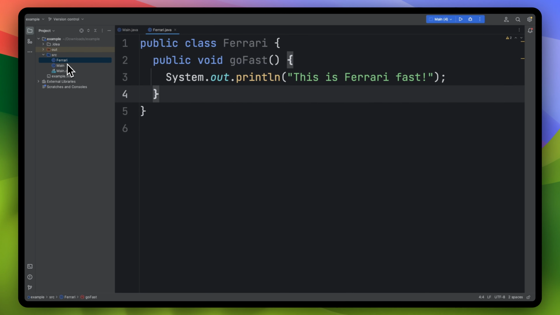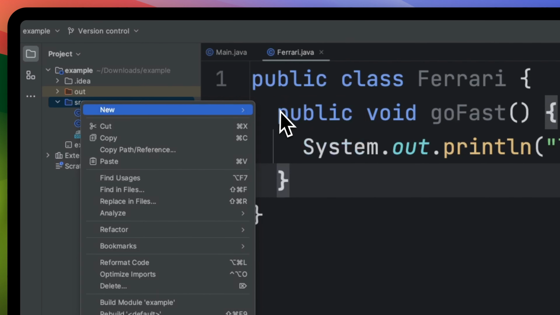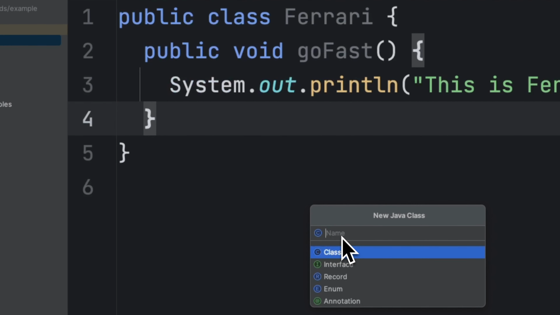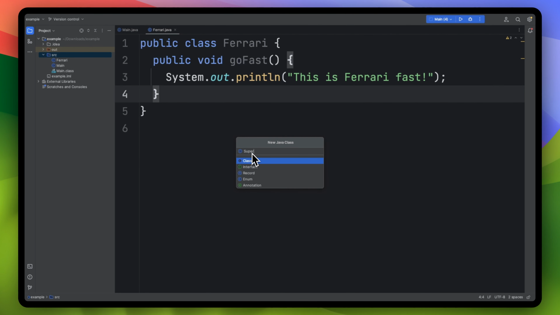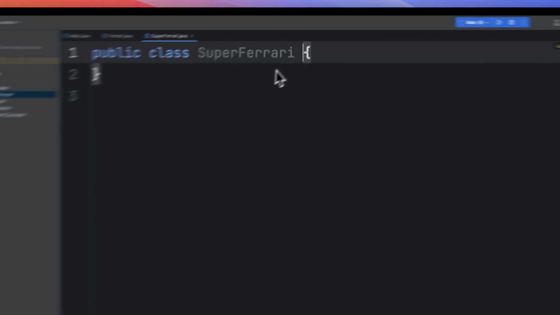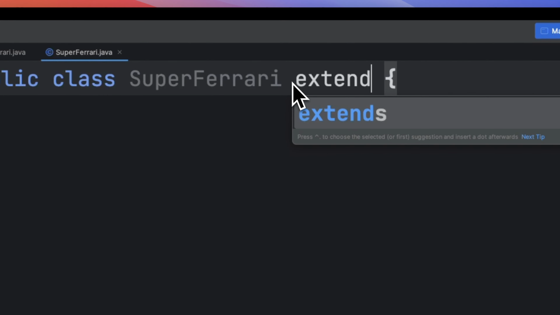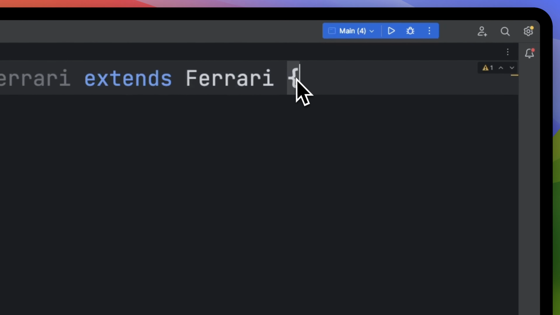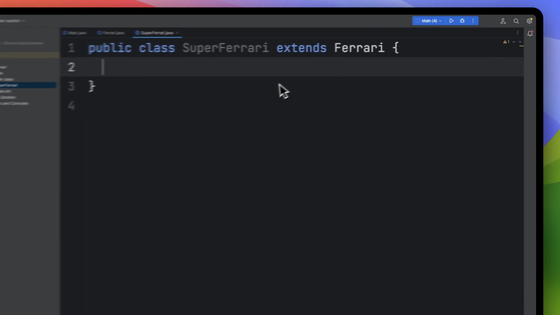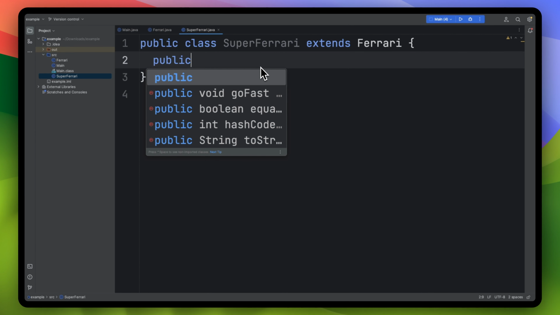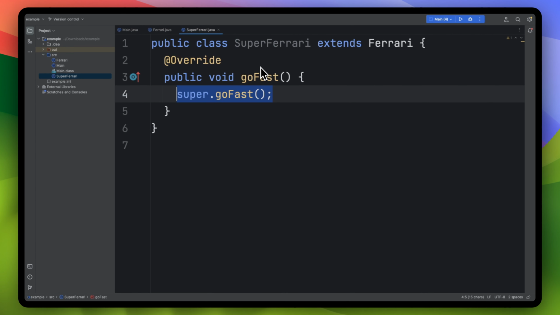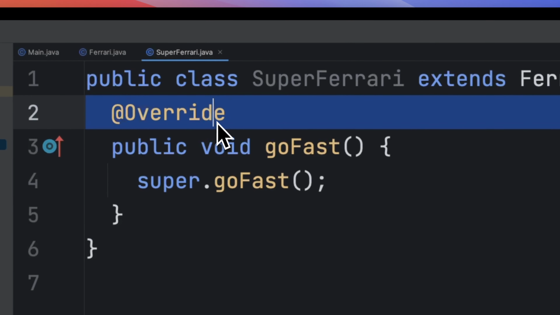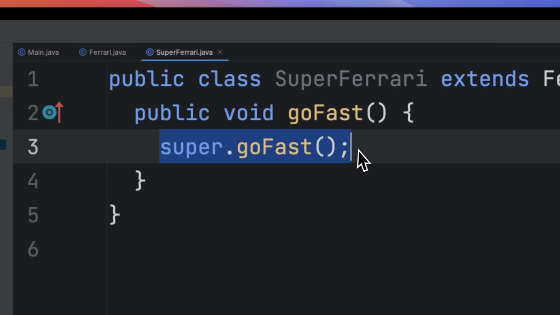And then let's now create a new class and call it Super Ferrari, whatever that means. And here we're going to extend Ferrari. And we're going to have this same method, right? Public go fast. And we're not going to do this, it did this for me automatically.